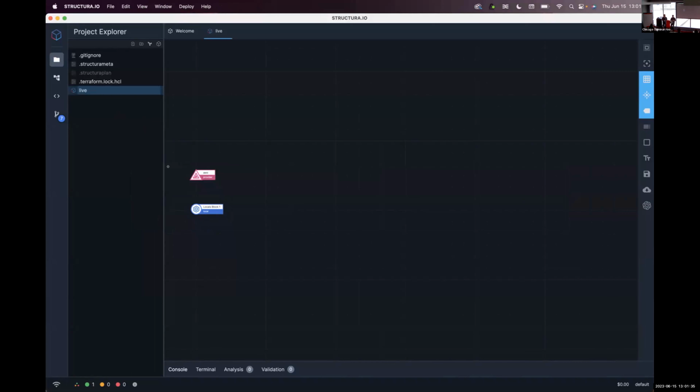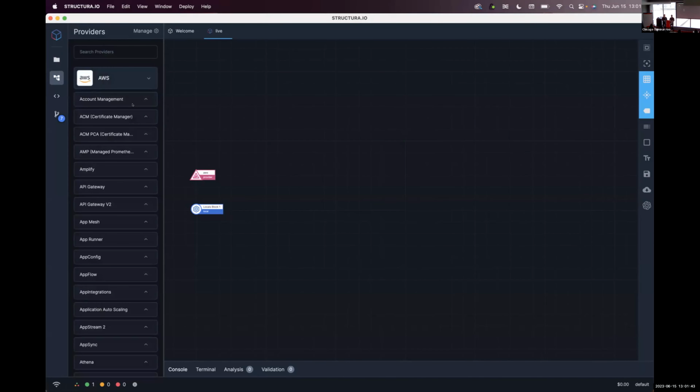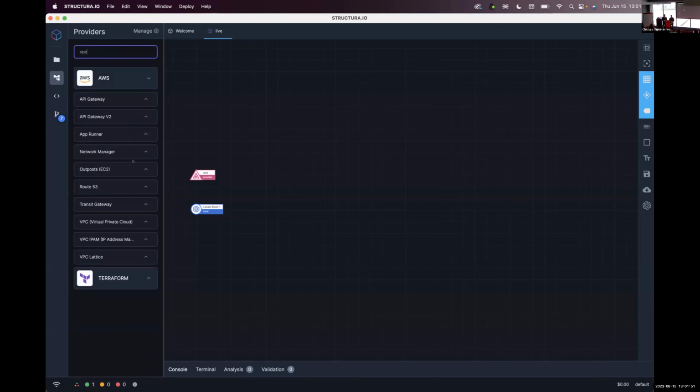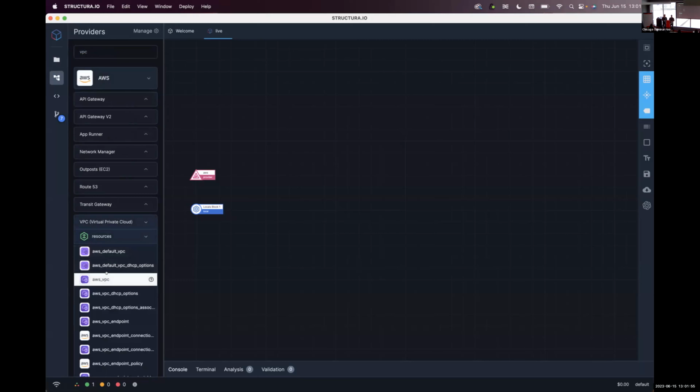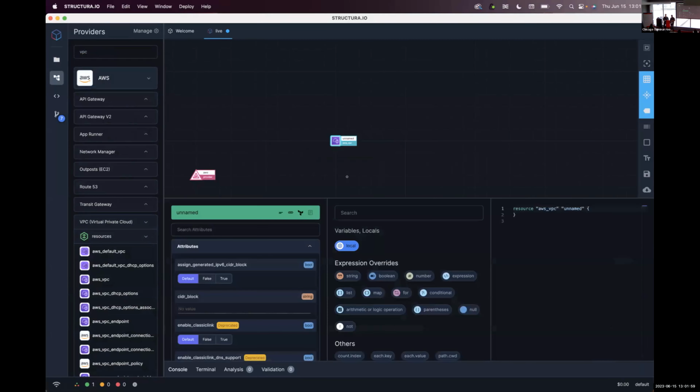In Structure, we have our workspace in the middle, and we have our provider panel. Within our provider panel, we can filter through all of the AWS resources. As this is Terraform, we also support many other providers. There's 300 out of the box. We can filter through these resources really quickly and search through them. We can find, let's say, a VPC, and drag it into our workspace.